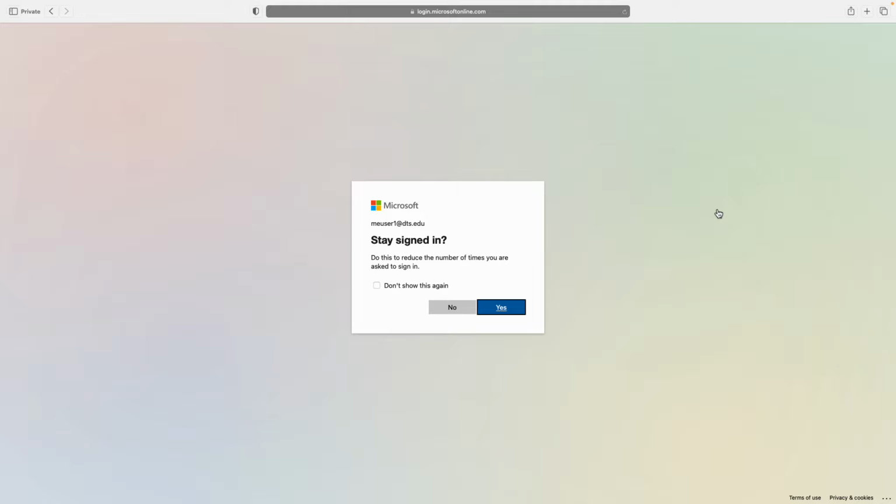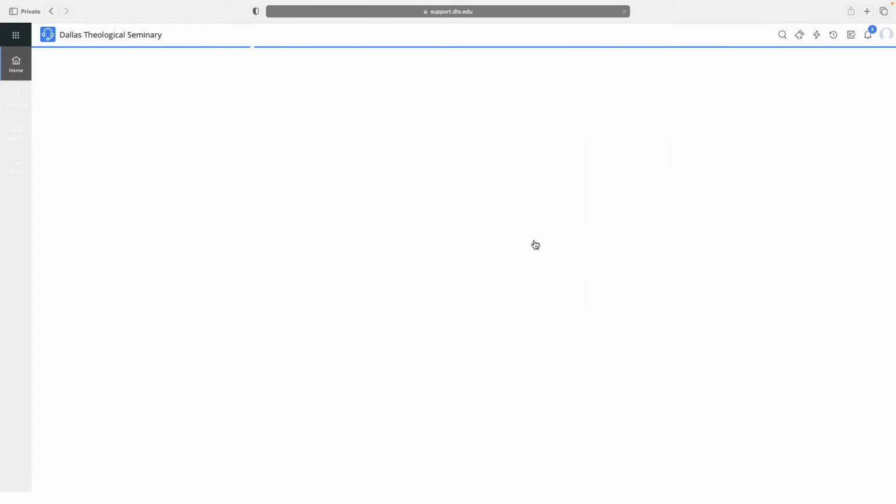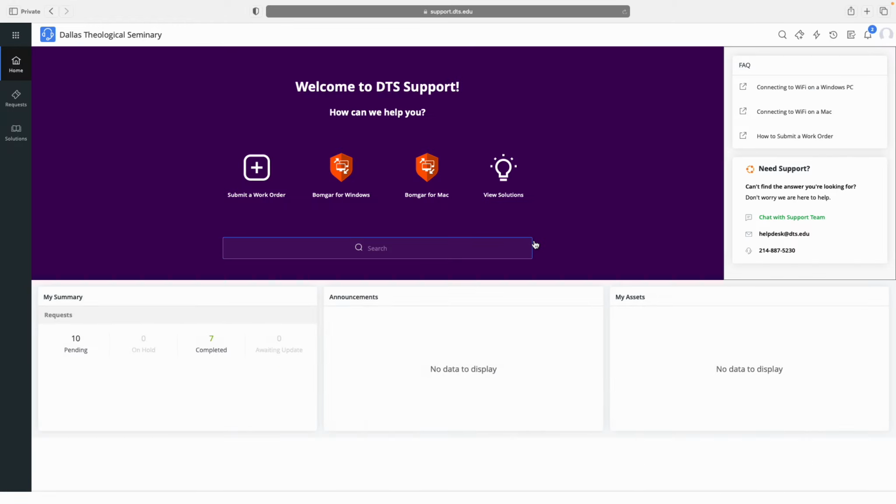This process should look familiar to you. This is how you would normally sign into any office.com application. Once in, you will come to the landing page and you want to click on Dallas Theological Seminary. That's going to take you to your portal. Here you will see the option to submit a work order.